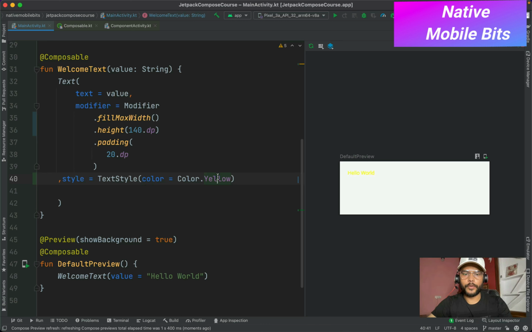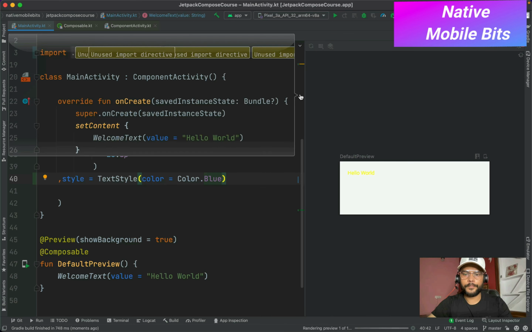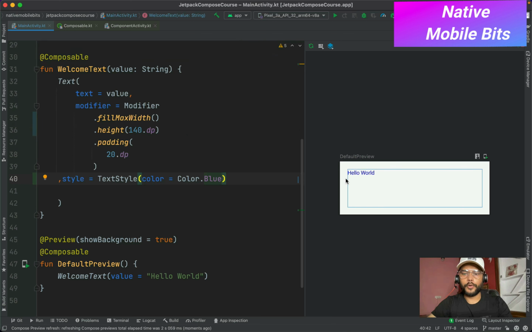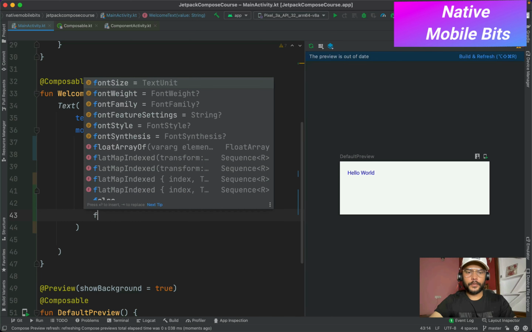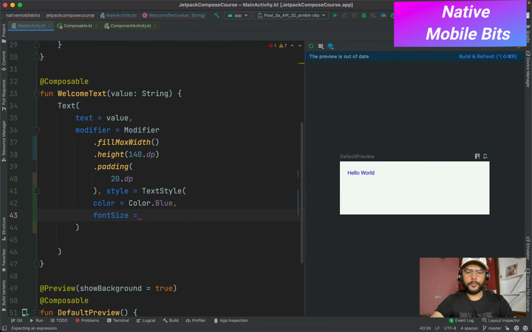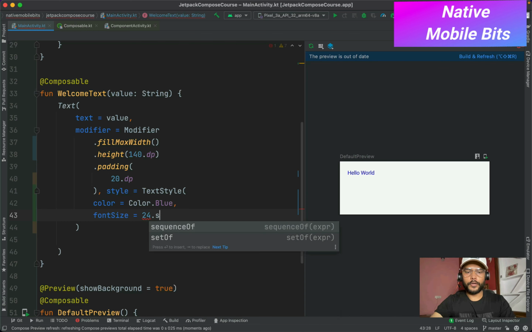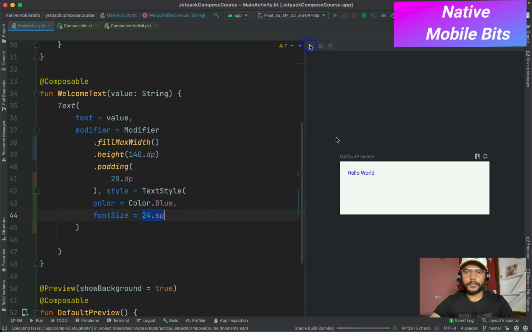Okay, yellow is not very visible right now. Let's use blue. Okay, so our text is visible now with blue color, and our text size is very small. To change the font size for our text, we need to use the named param font size, and then we can specify the size we want, maybe 24, and then dot sp, and let's import this. This is basically the unit for text size, 24 sp. And now let's refresh our preview. So our text size is increased a little bit and it's looking good now.